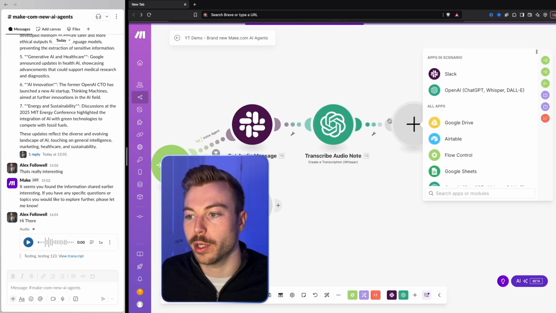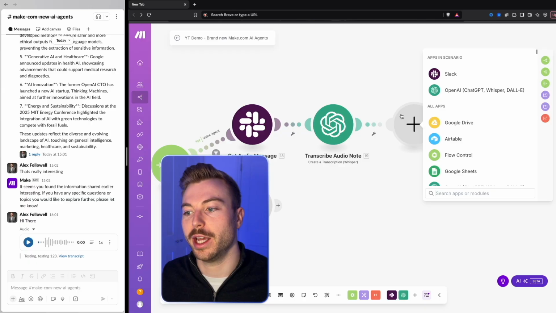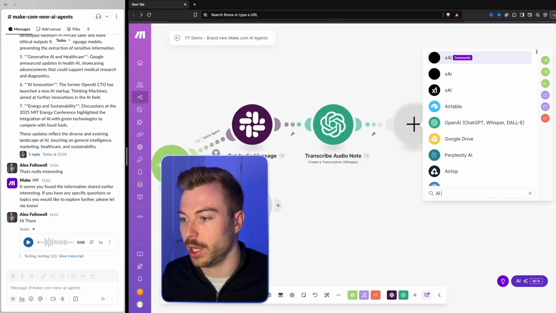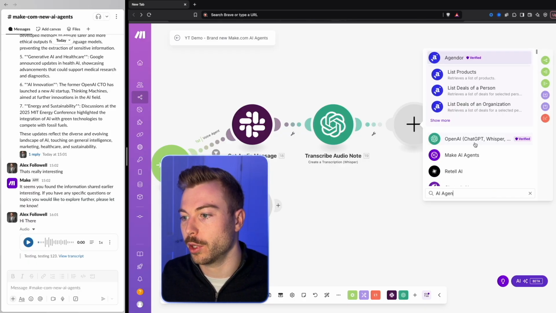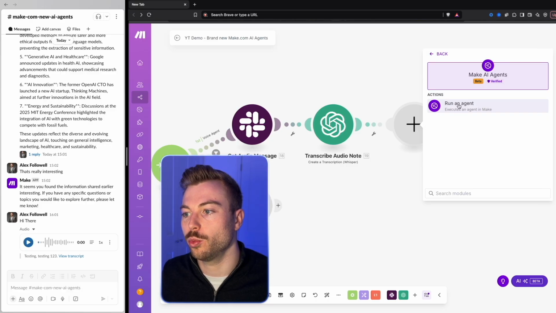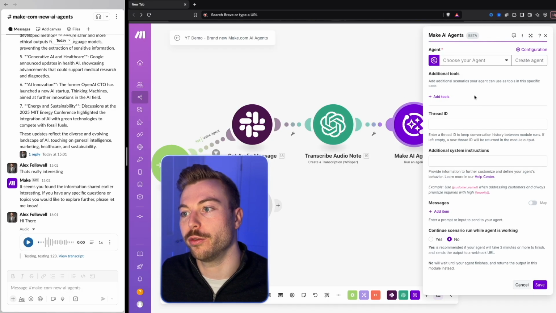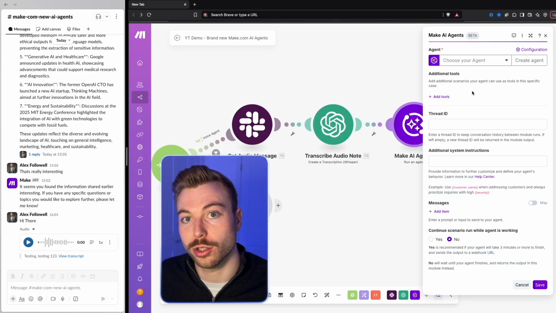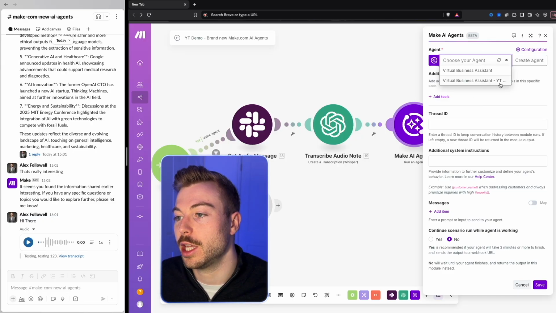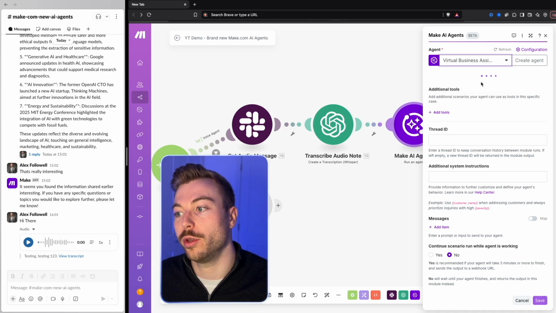There we go. So now we'll be able to go through, and we're going to be using our AI agent. So if we come through, we'll search for AI agent. There we go. We've now got make.com AI agent. We'll be able to run an agent. So now we're going to be able to see all of the different information associated with the agents that we've already built. So if I come down here, you can see the two different ones that we've already generated in the past.